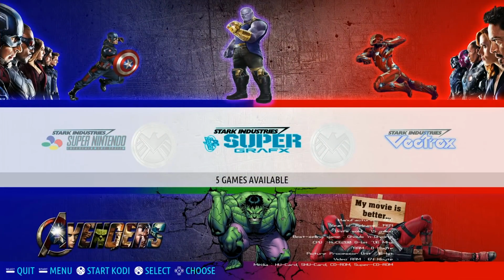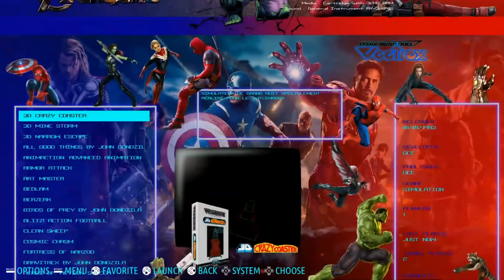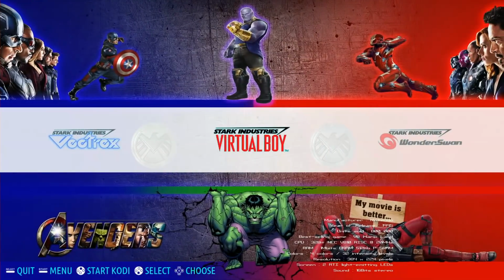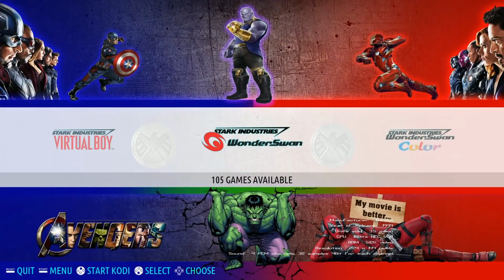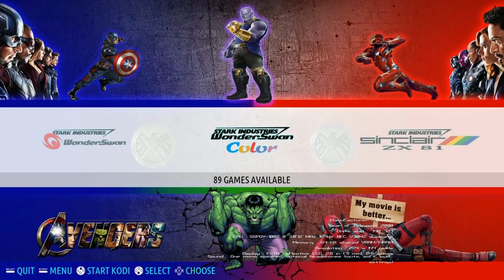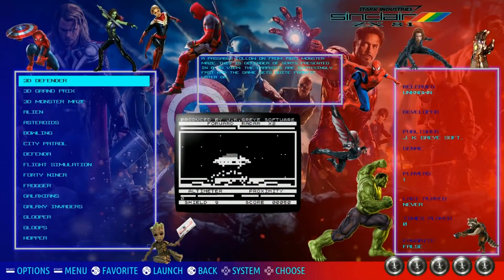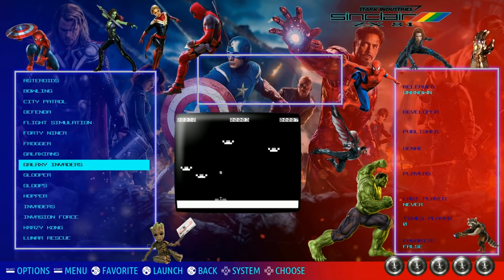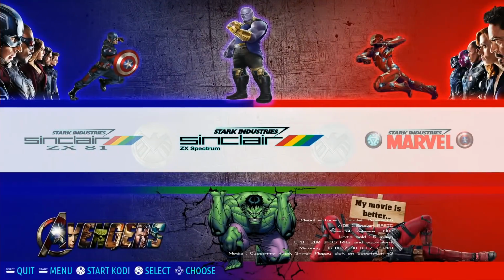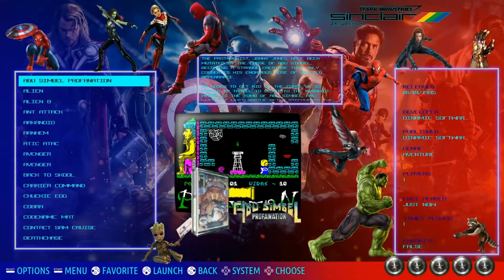Super Graphics 5, Vectrex 44, Virtual Boy 22, WonderSwan 105, WonderSwan Color 89, ZX 81. You got a total of 24 in here. Some good old school black and white. ZX Spectrum 63.